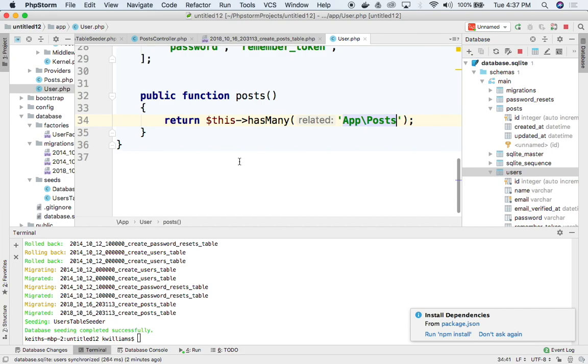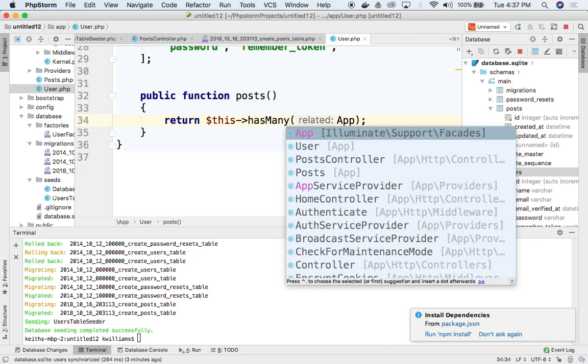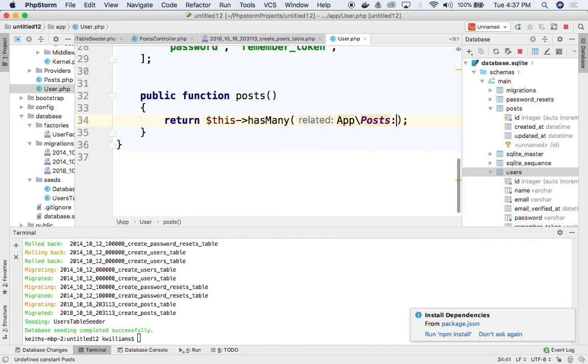Sometimes you see the namespaces specified with quotes, and sometimes you see them done differently. I could do it something like Post::class. That'll work, without the quotes. But I'll just keep it like this.